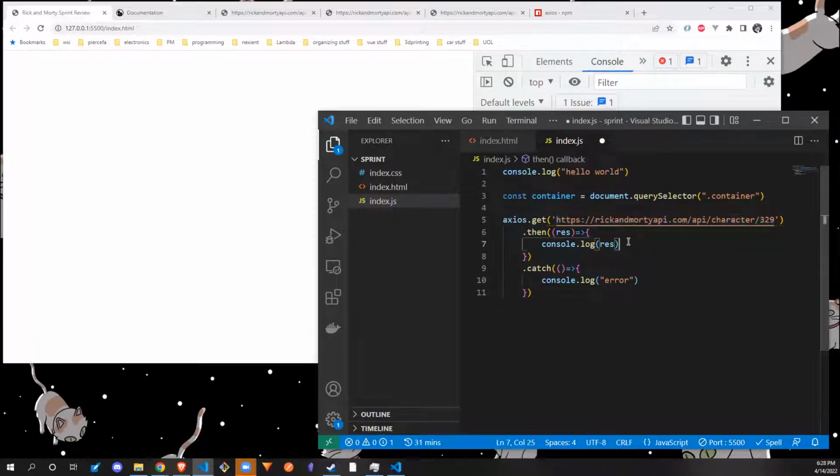Real quick, are you using live server? This is just live server. Like the console that you're going back and forth between. Yeah, so this is just live server. You can see I'm running on port 5500. The sprint won't be in live server. It'll be just like all the other ones where you do the npm run start.